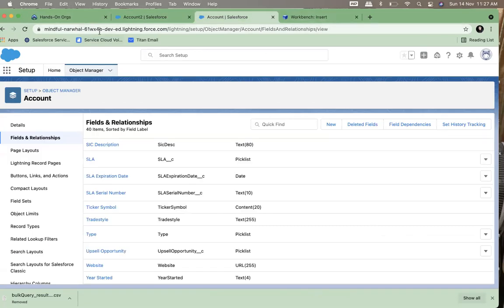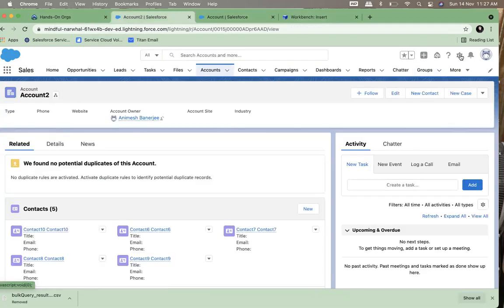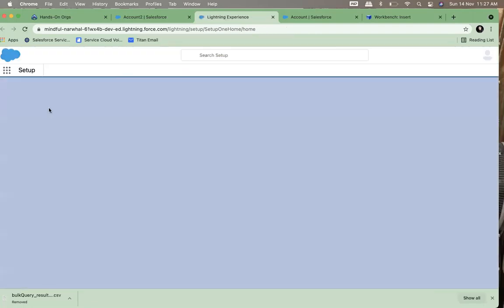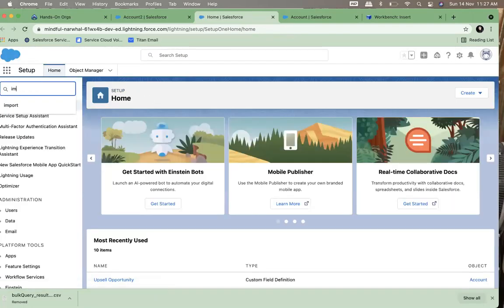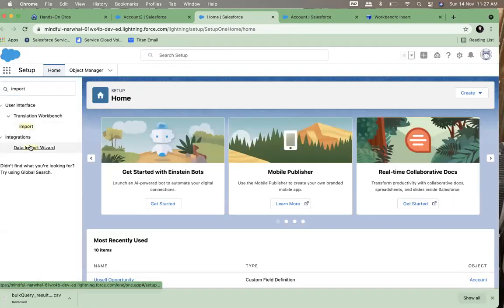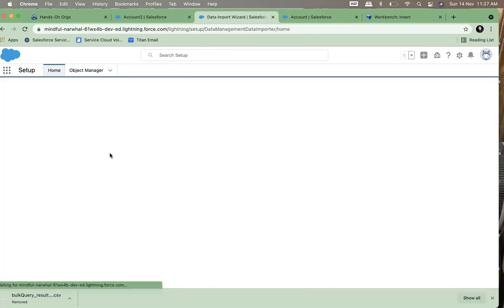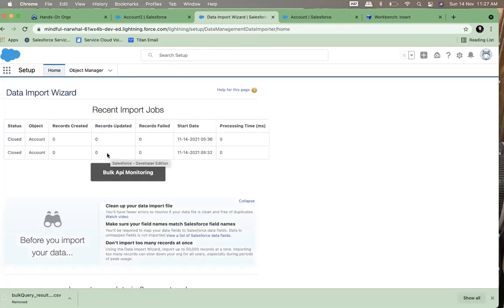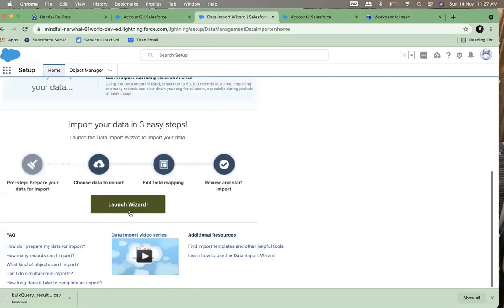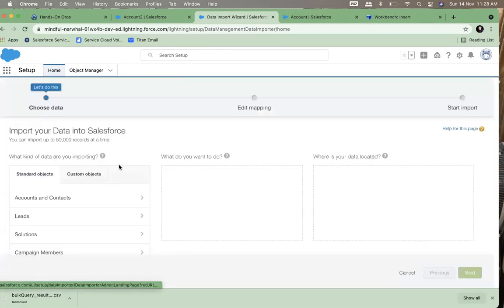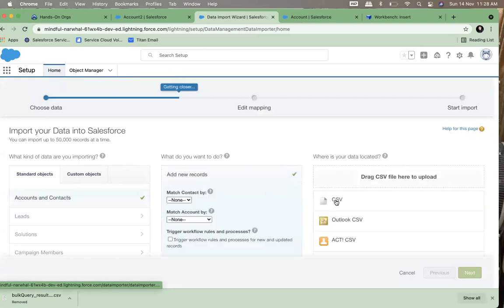All the same operations you can do using the import wizard. Go to data import wizard. It gives the same process of doing all these operations. It does it in an asynchronous process. You can use standard object, add new records, drag and drop CSVs, or you can choose file.